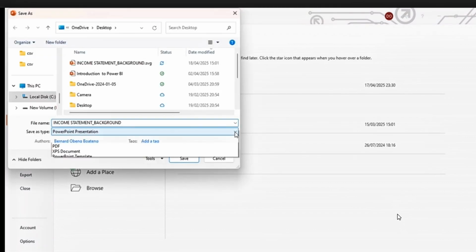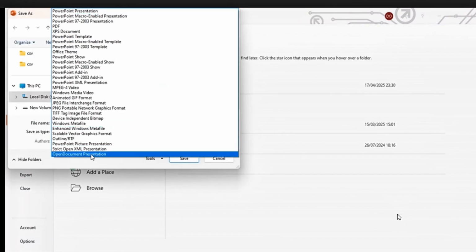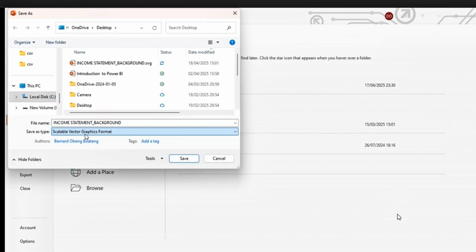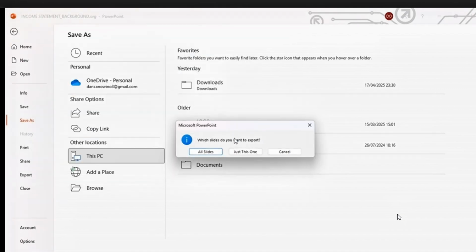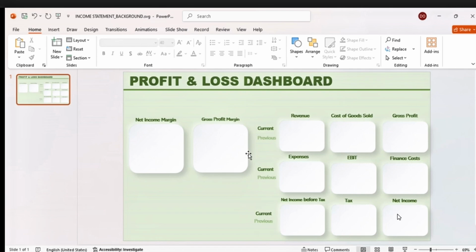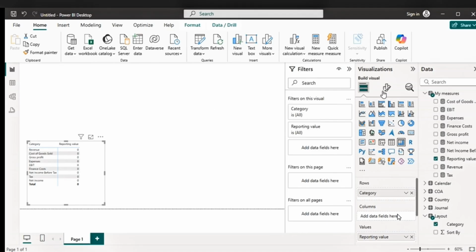That is scalable vector graphics format. Let's choose SVG, then save. Let me just press yes. Then just this one. Let's go back to our Power BI and import it.